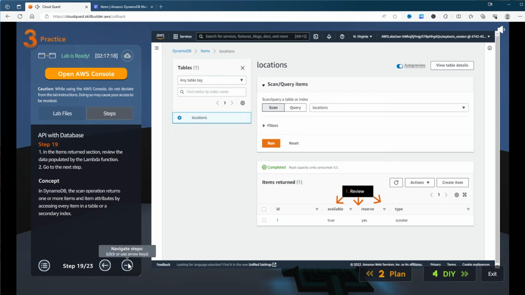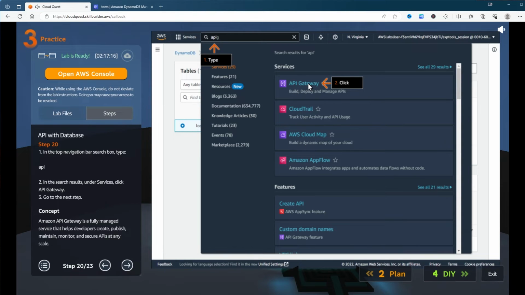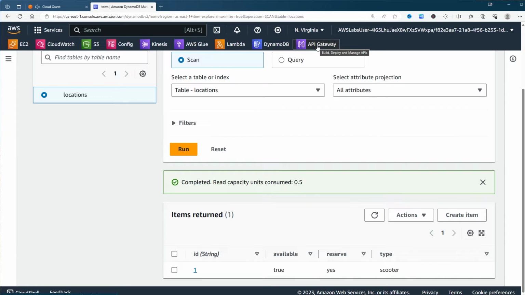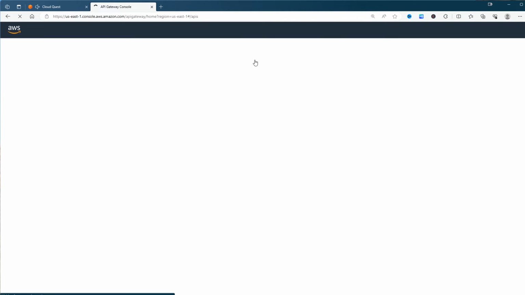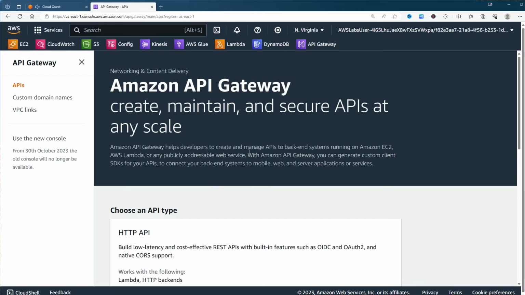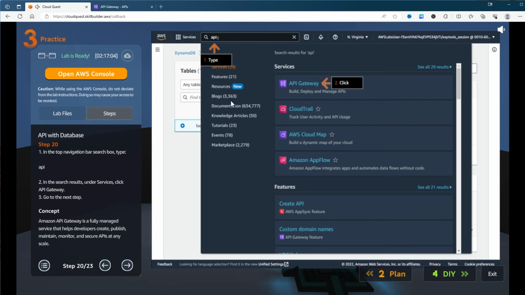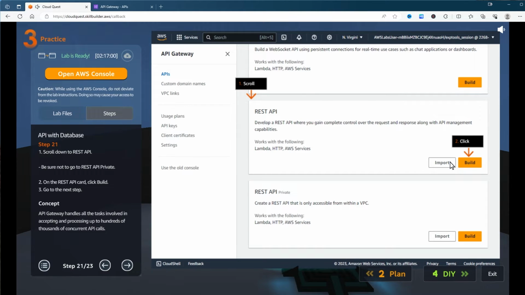All right, so now going to our next step, API, we're gonna open up API Gateway. As you see, from yesterday, we still had it saved in the favorites, from the last video, right? Which was yesterday, by the way. All right, so then we scroll down and then we're gonna build a REST API, right?